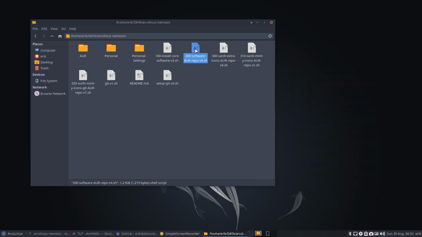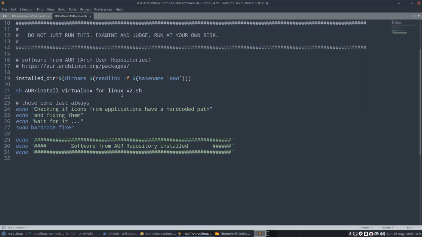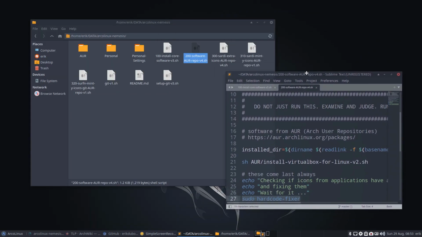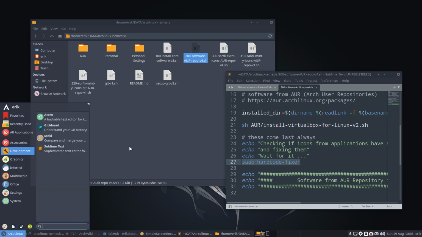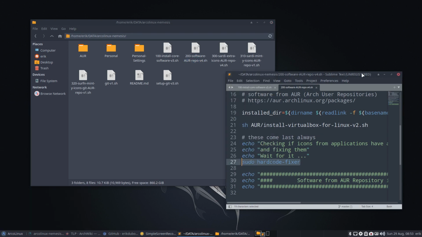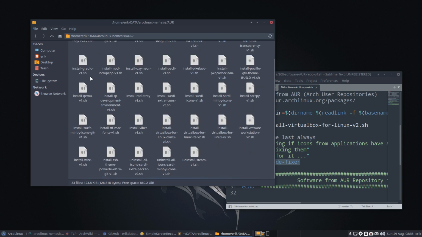Now, the rest are extra stuff maybe that I would like to install. AUR stuff, let's see. I installed VirtualBox for Linux version 2, and then I run the sudo hardcode fixer. After all the applications have been installed, I tell it to fix icons. Sometimes the icons are wrong, for instance the NVIDIA icon is wrong. Now, this one goes to here. Have a look what's in here. There might be things in here that you say, "Ooh, that's interesting. Didn't know there was a radio tray." Well, small icon there. You select your music and have fun with it.